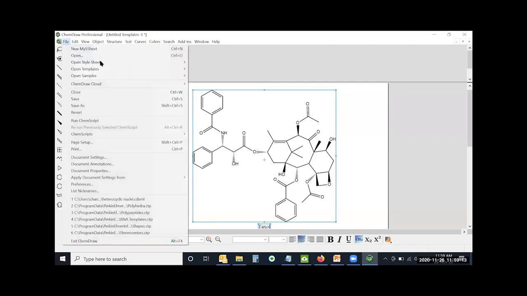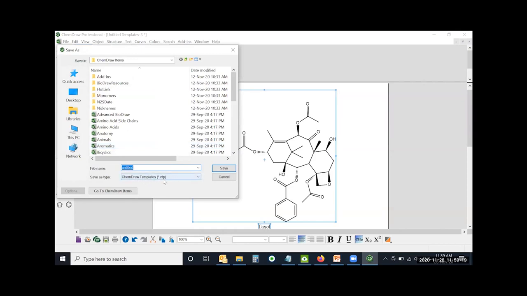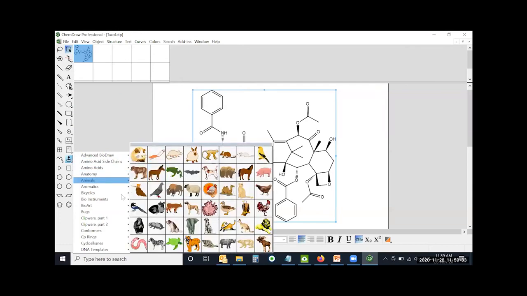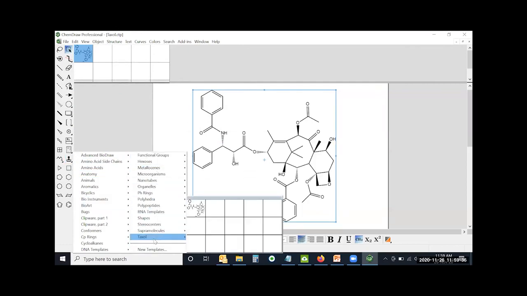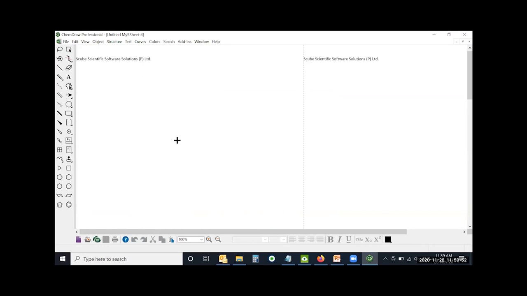So what I can do is go to File, Save As, and make sure it is the .ctp file format. The file name is Taxol, and save it. Now, when you go to the template section, the new template Taxol has been added. So you can work with this in future projects. All right, so this is about the template.